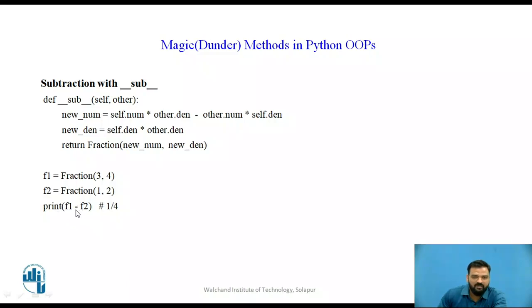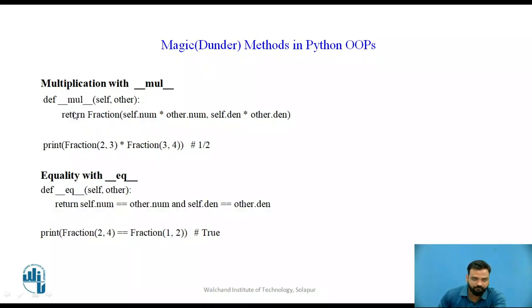After using this minus operator, the Python interpreter will understand it has to call the subtract magic method, which is already provided by the Python interpreter. The only difference is that the logic is written by the user. We are going to write this logic to perform subtraction between two objects. So this is about the subtraction operation.